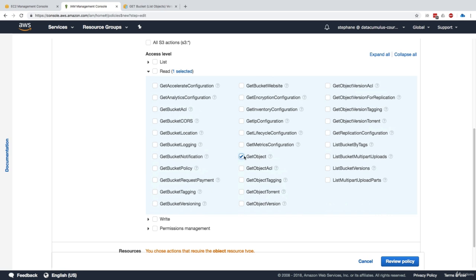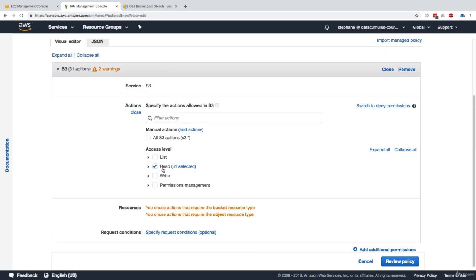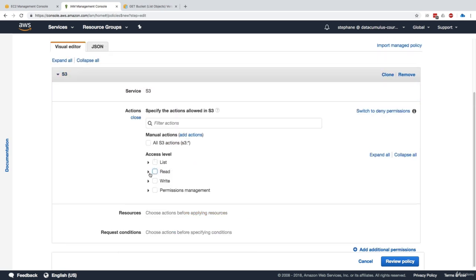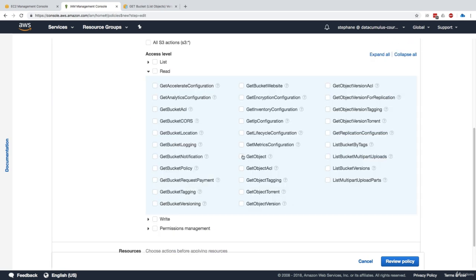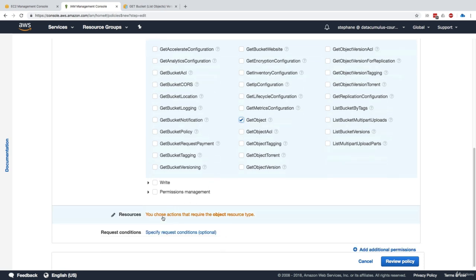So I just knocked out this one. But if I wanted to click on read, then it will select all 31 possible API calls from me. Same for list, etc. So for this, let's just allow get objects. That sounds right. Okay, now we can choose resources.